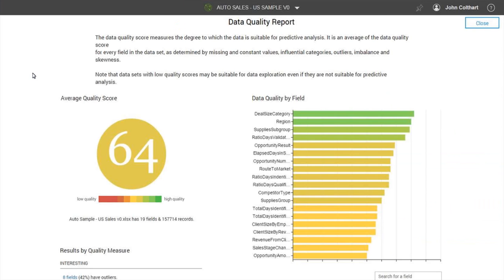As I loaded in that data and created this prediction, the application went through and scored the information, and you can see some of the text here telling us how we've actually done some of that scoring. This particular data set has 157,000 records in it. It has 19 fields. There are 8 fields, if I just scroll down a little bit, that have interesting values because they've got outliers, and 9 fields with skewed distribution. I can very quickly see the data sets and how it's looking at them and how it's ranked them on a field-by-field basis.